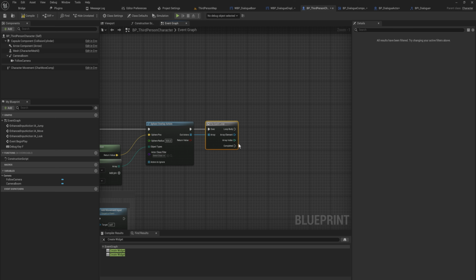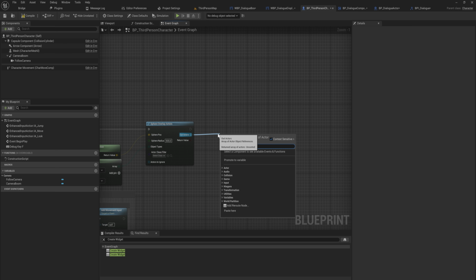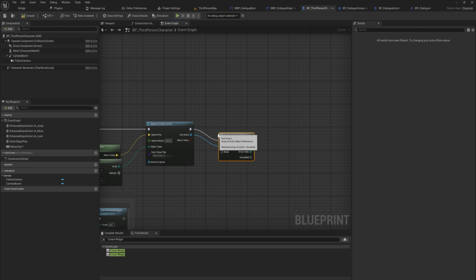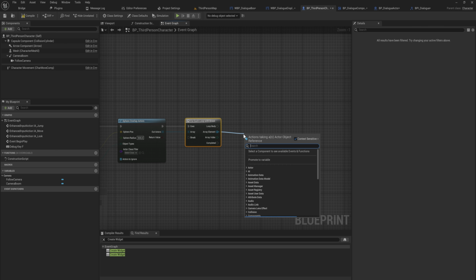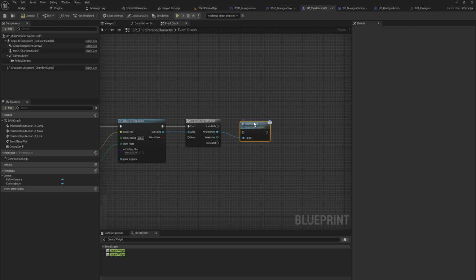And what we're going to do here is actually, I don't want to do a normal for each loop. I want to do a for each loop with break, because the moment we find the first thing that we can interact with, we're going to break out of the loop. So we'll just run dialogue. That will be a message, and this will only work on actors that have the dialogue interface that we made implemented. So if this works, we want to break out.